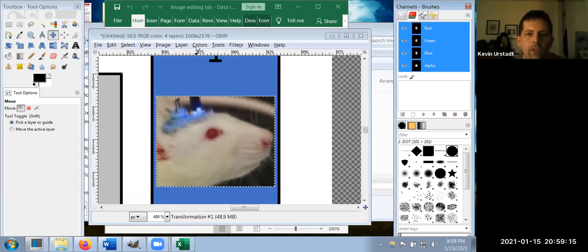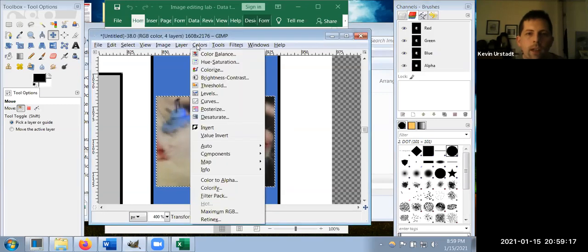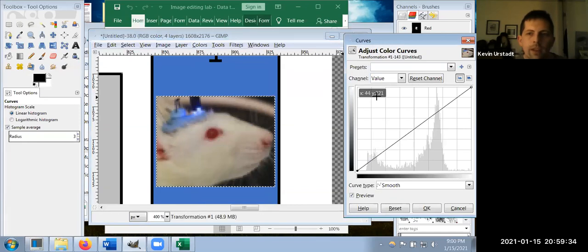Well, I have this thing selected. We can go to colors. There are a lot of options here. We're not going to play around with too many in this image. In the next image, I'll show some though. The one I like to use the most is color curves. So let's play around with it. Right now, it's just the general gray value that is selected where it says channel value.